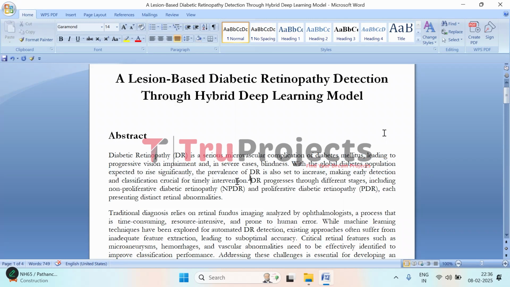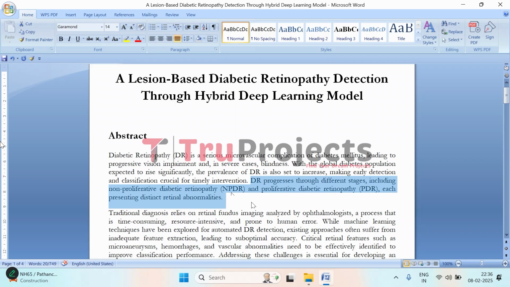This diabetic retinopathy, that is DR, doesn't just happen all at once. It progresses through different stages. The early stage is called non-proliferative diabetic retinopathy, that is NPDR. This is when blood vessels start getting weak, leaking blood and other fluids into the retina. It is like small cracks forming in a pipe, and if left unchecked, it gets worse. Then comes proliferative diabetic retinopathy, called PDR, which is an advanced stage. Here the body tries to compensate by growing new blood vessels, but they are weak and abnormal, making things even worse by blocking vision and causing more complications.